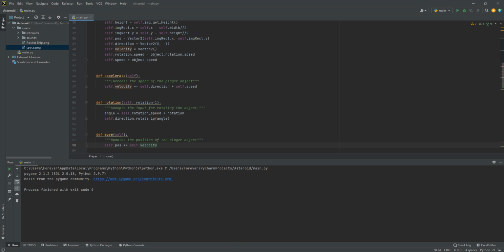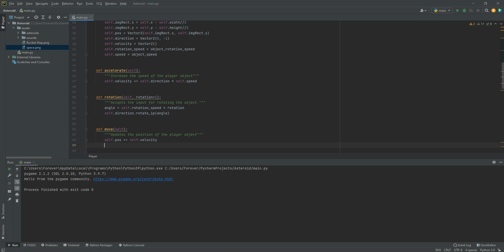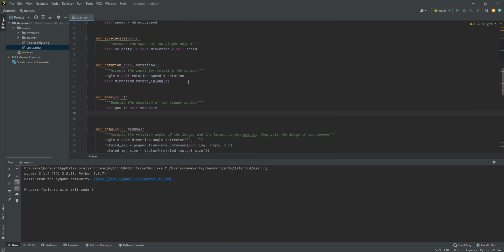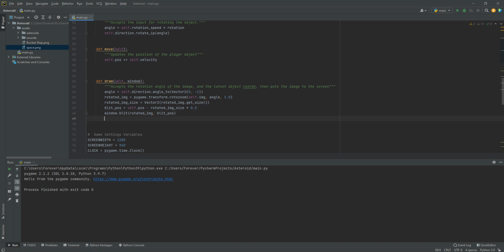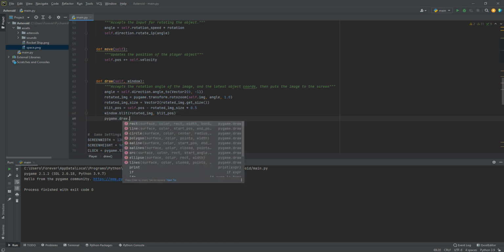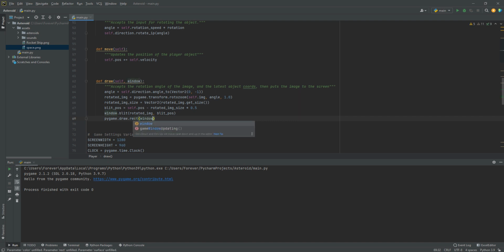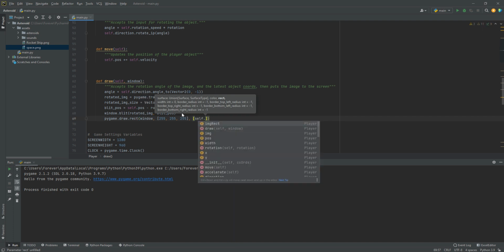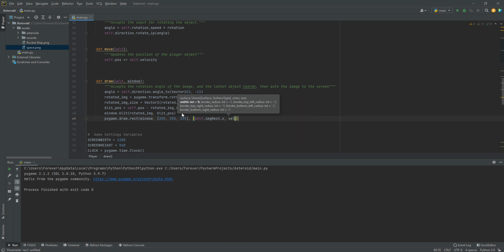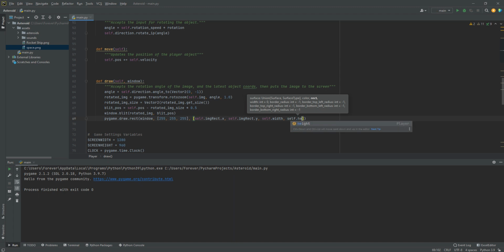The next thing we want to do is also update the rectangle. If we go down here to our draw method, I just want to add this in quickly. pygame.draw.rect on the window, make it 255, self.imageRect.x, self.imageRect.y, self.width, and then self.height, and 1. I just want to draw a rectangle around our image character.